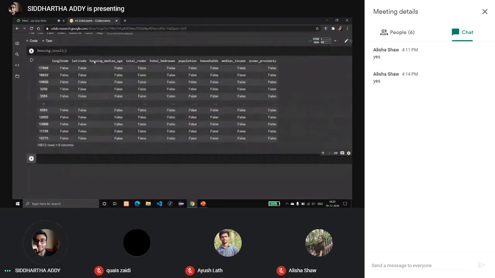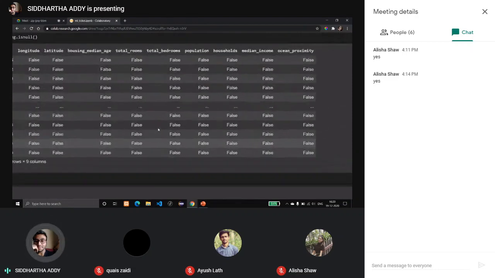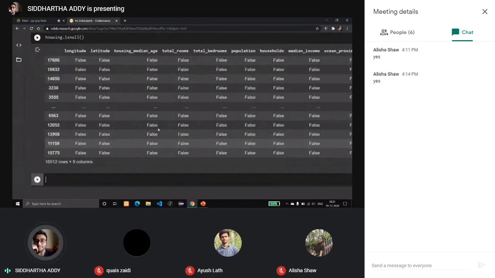If you look at it, we have the entire data set, but instead of data points we have false, false, false, false, false. We don't see any true, because false means the data is present, and if we somehow find something true, then the data is missing. Now you may argue that you cannot see any true values. How can you make sure that there are null values?